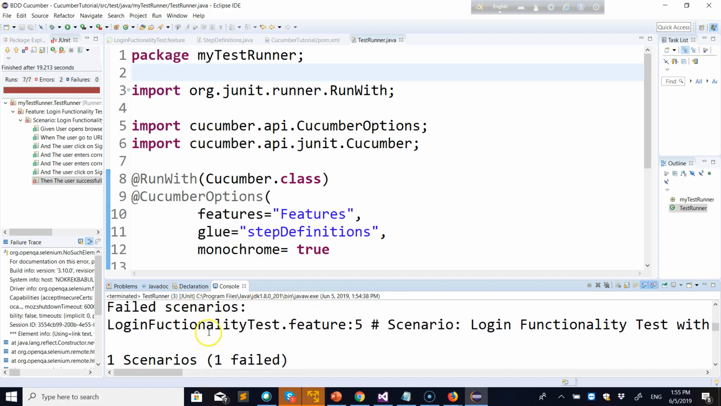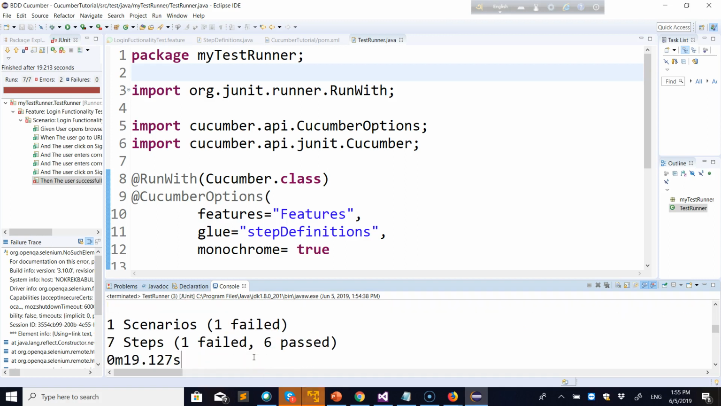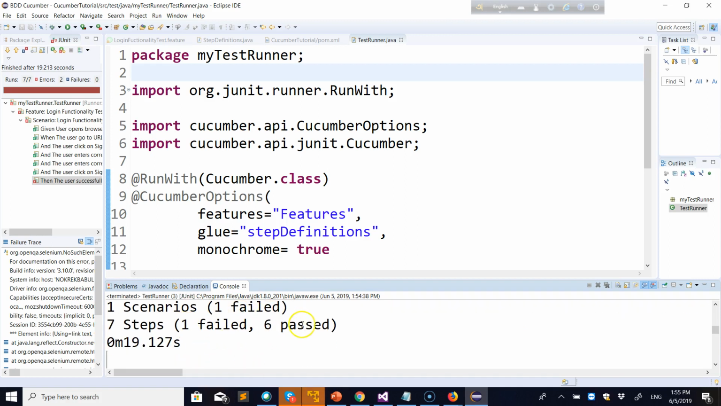Now it's a really readable scenario. There are no more question marks. 6 passed and 1 failed. One step failed because I forgot the password. Anyway, you can try with your own.